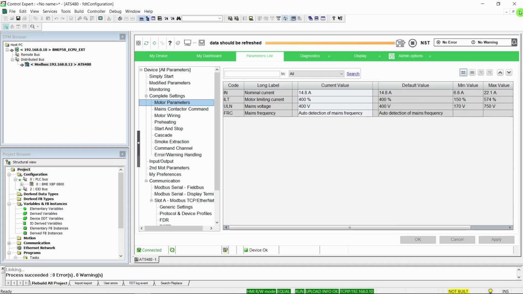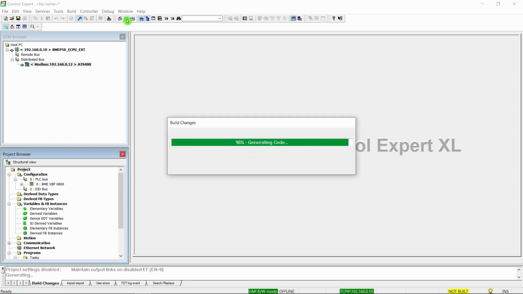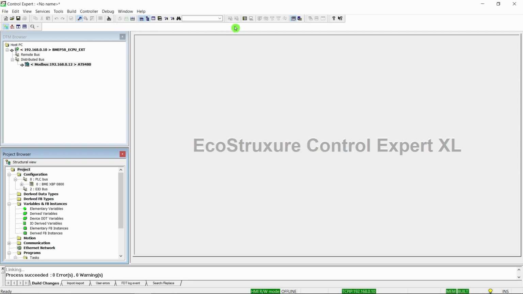If you want to duplicate your device and configuration, copy/paste your product. The IP address will be incremented and the name changed for your new product. Disconnect from your PLC. Build the project. Connect to your PLC. Transfer the project to your PLC.